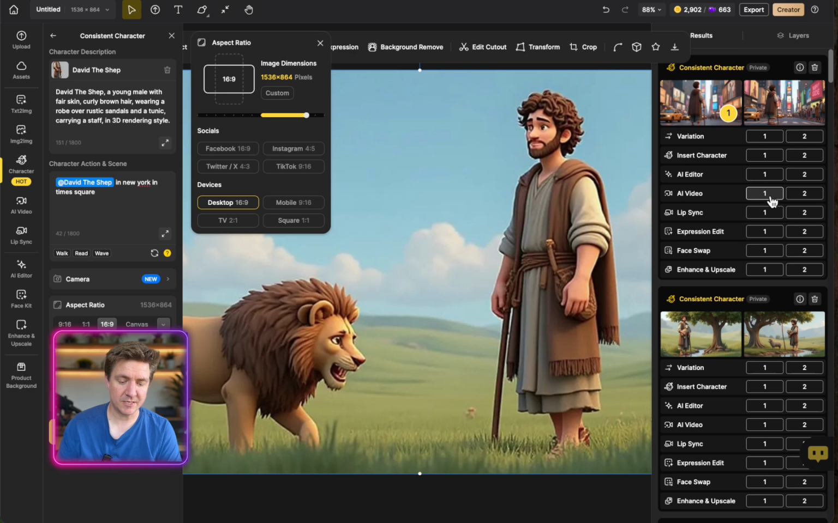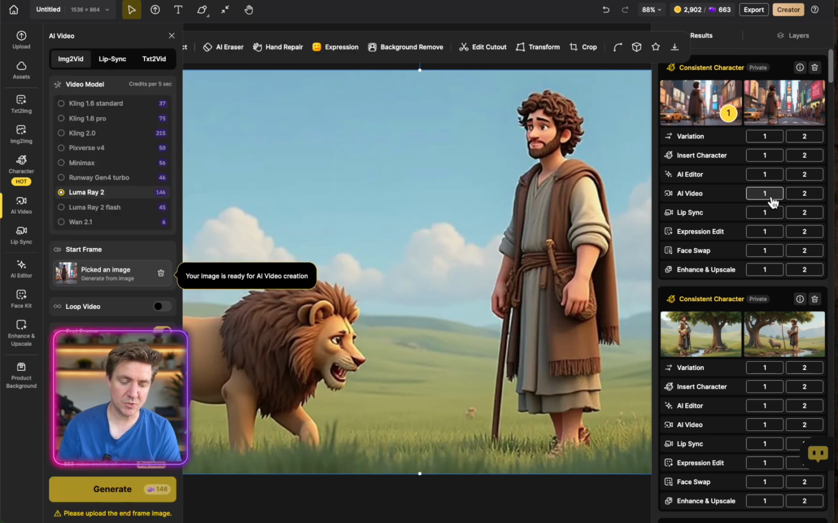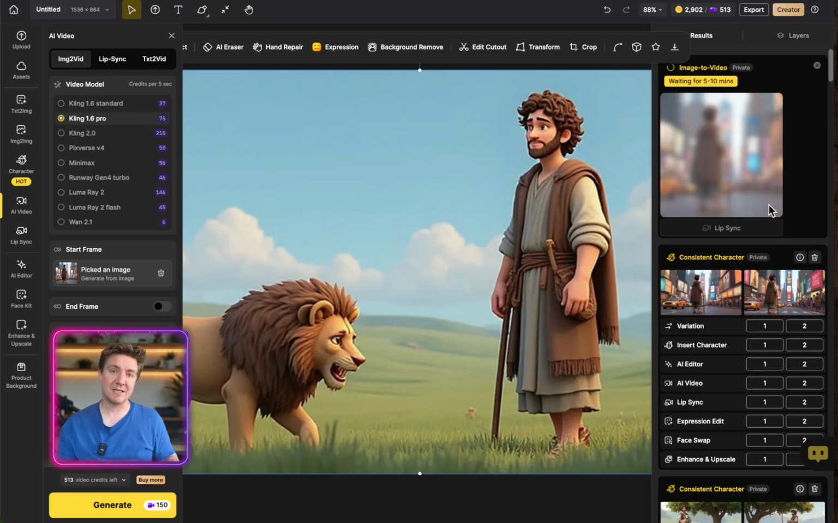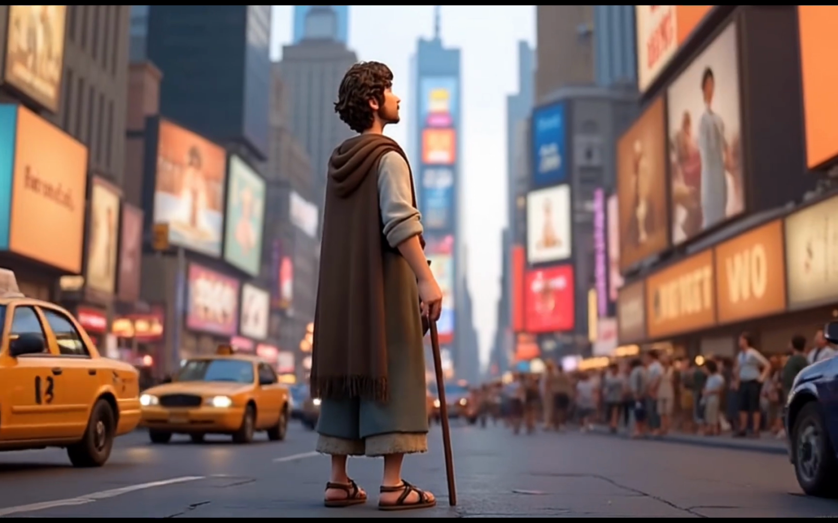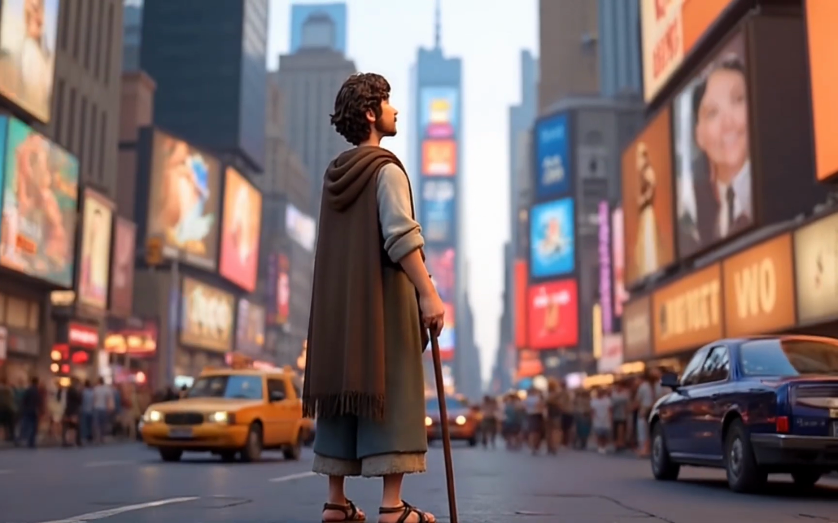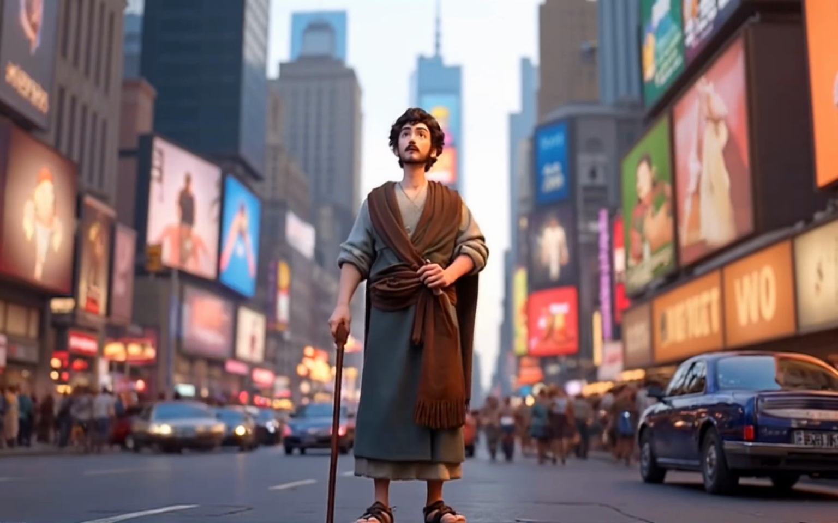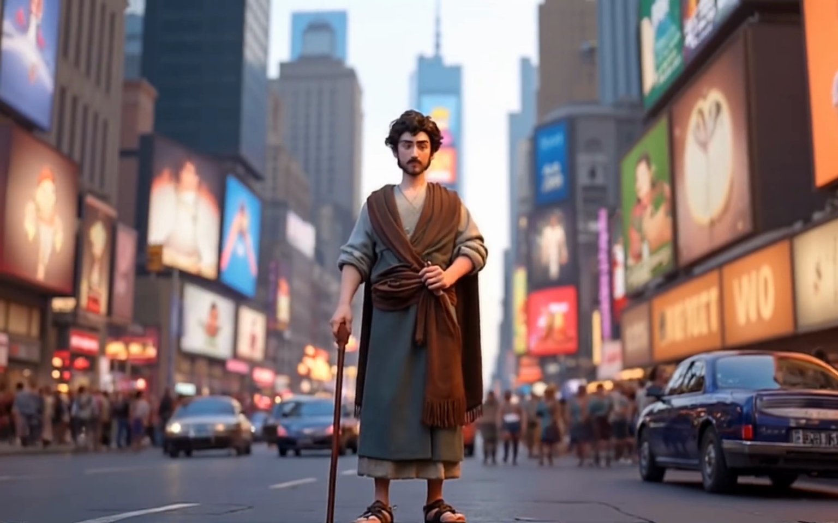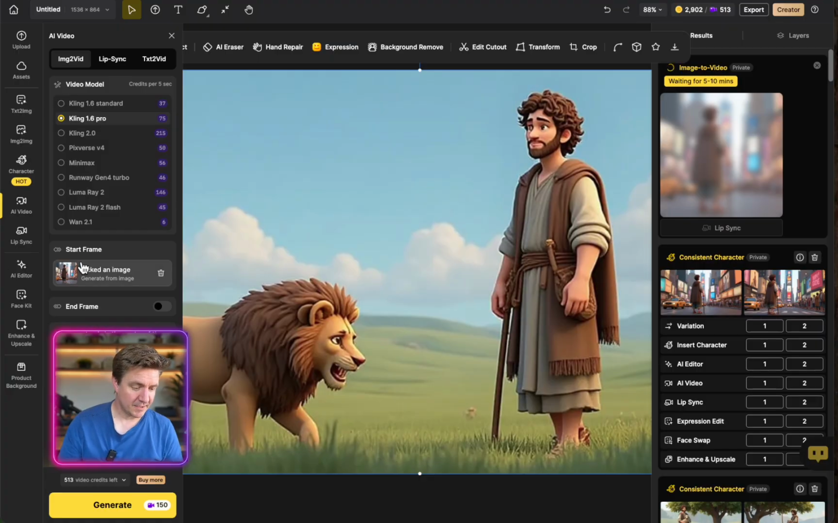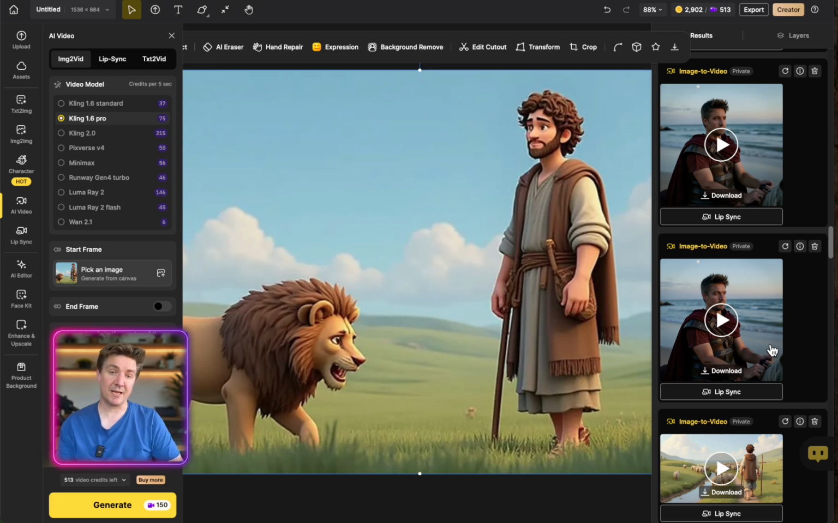AI video, and you're choosing image 1 or image 2. So I'm going to go image 1 here, and you could pick an end frame as well if you wanted, but I'm just going to do a beginning frame. So now it's going to generate David in the middle of Times Square looking around amazed. So that's incredible.